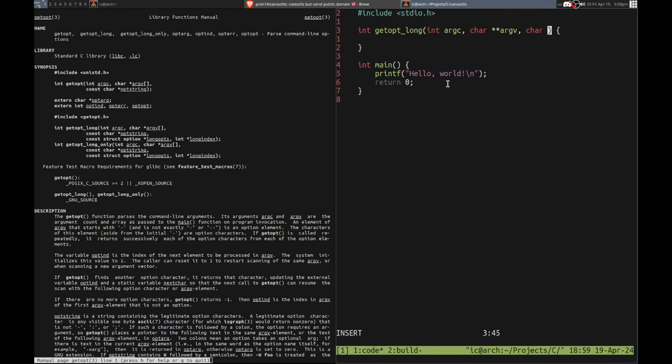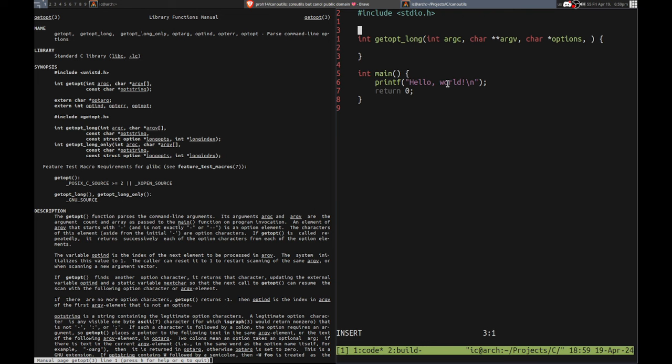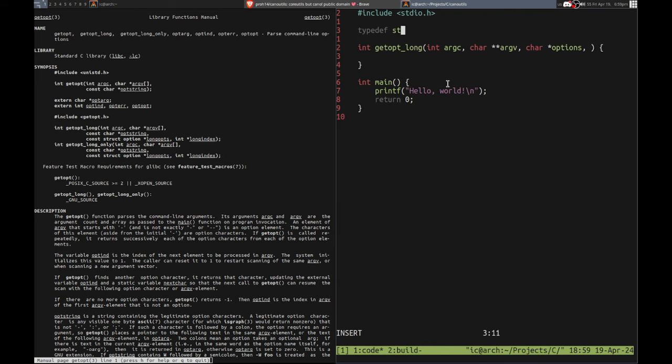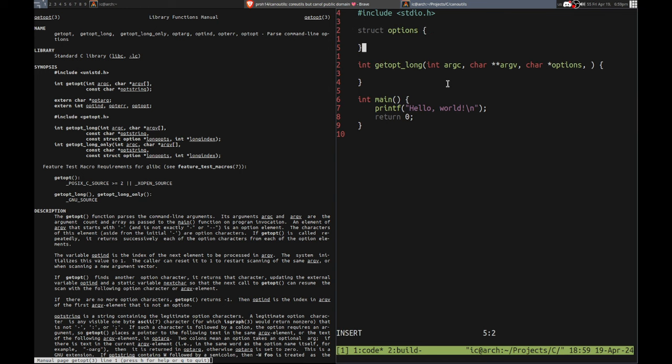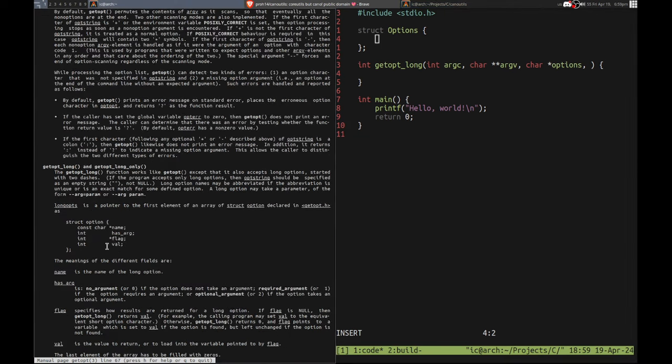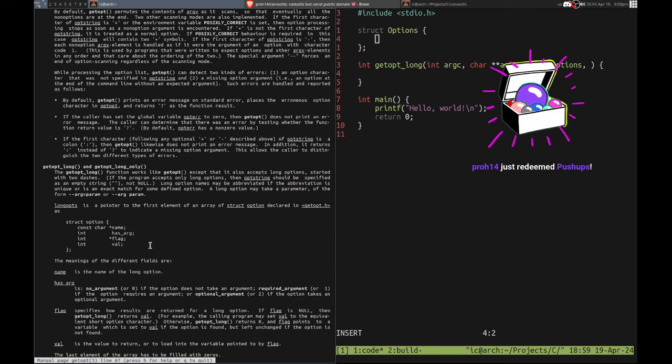I'm not going to make it constant at the moment. So options, and then, let's see, this takes a struct. So I will make a struct. I'm just going to worry about the name and the value at the moment.